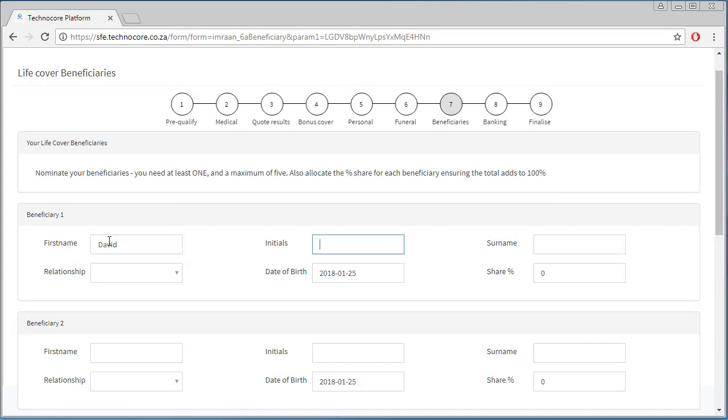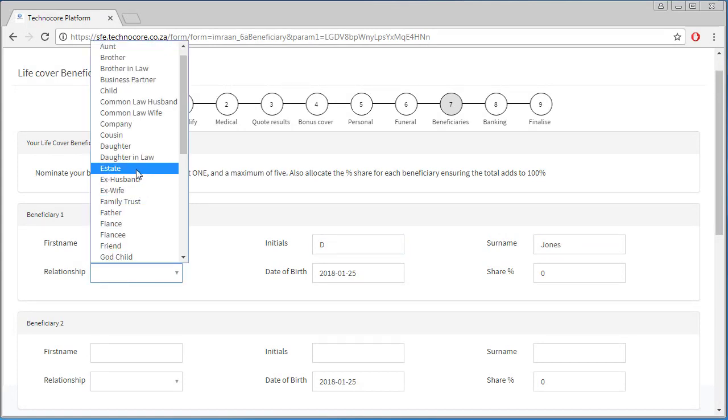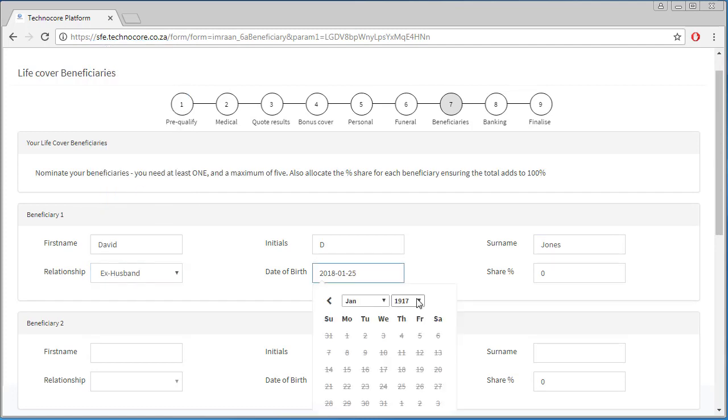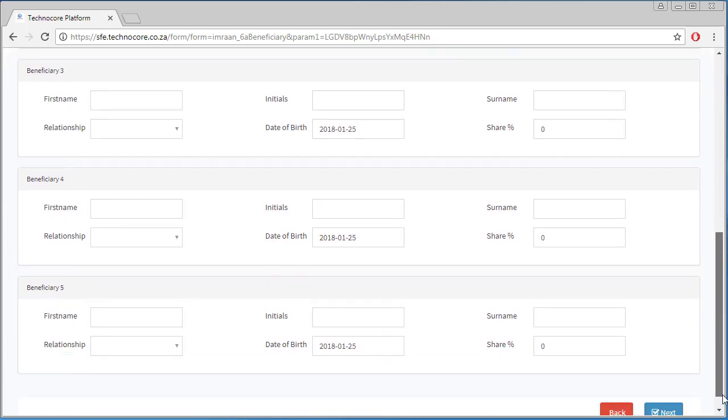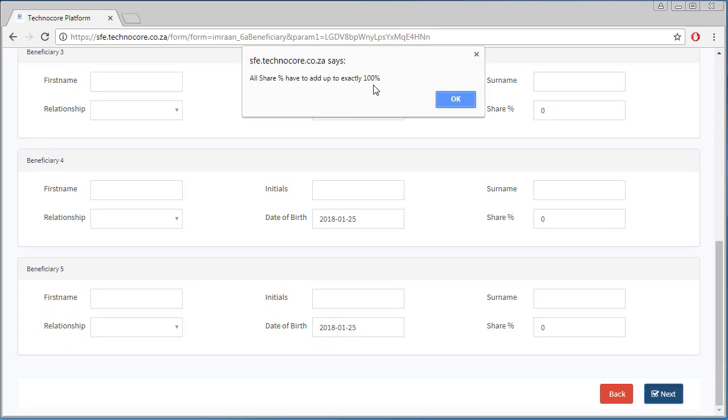Now it's time to enter the client's beneficiaries. They can select up to 5 beneficiaries who will benefit in the event of a claim. Only adult beneficiaries are allowed, and the date pickers will automatically prevent the selection of minors. The percentage allocated has to add up to 100% before the form will allow you to proceed.